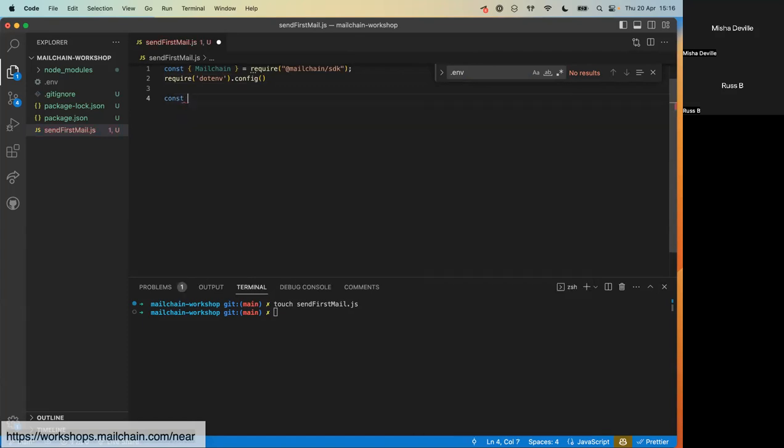So let's go ahead and read the secret recovery phrase from the environment variables. Secret. So let's go here.